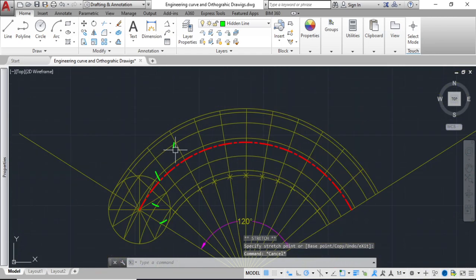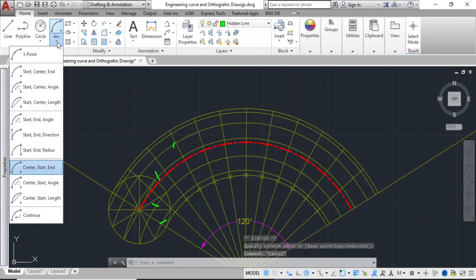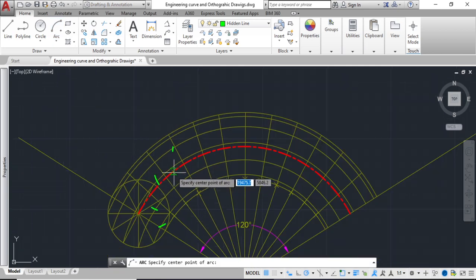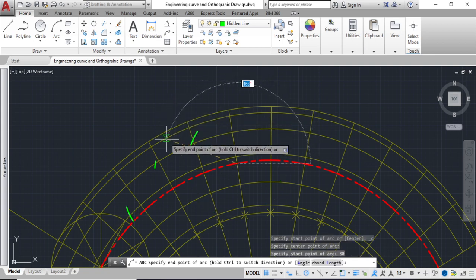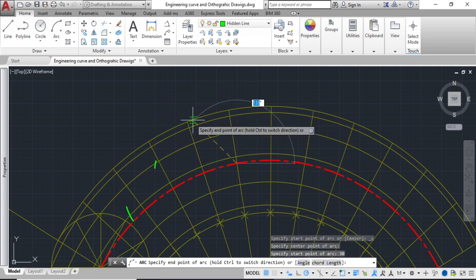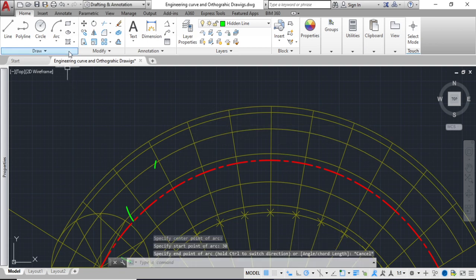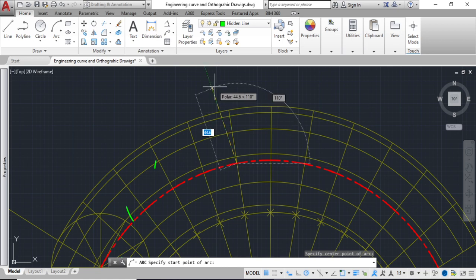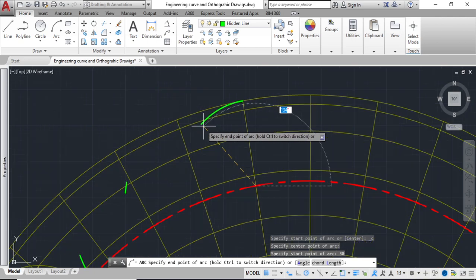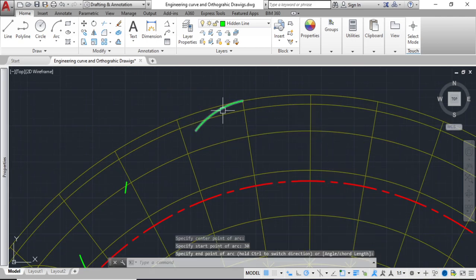Alright, now same thing for 1, 2, 3, 4, 5. Center 5, scribe on line 5. 5, good.